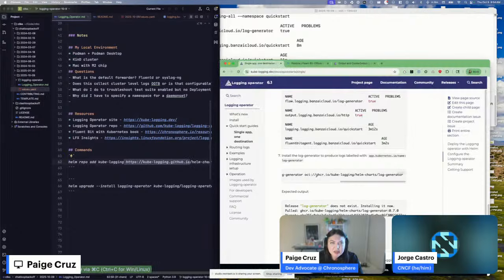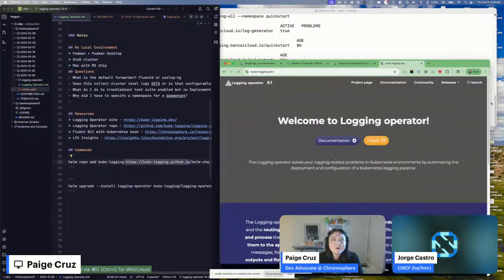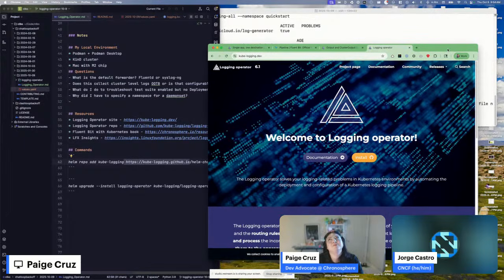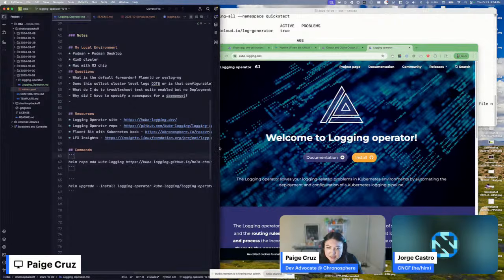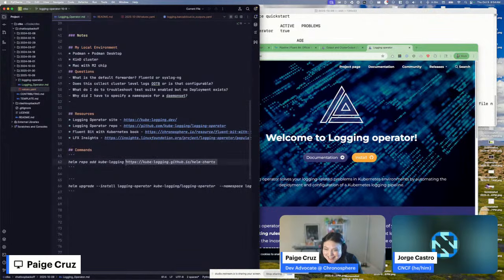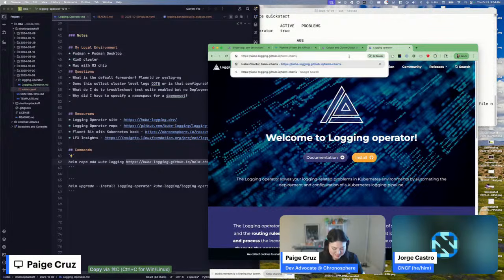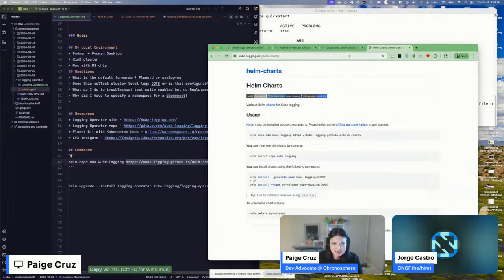Can we try that? Oh, that would be so disappointing if we made it this far and couldn't get the silly app to deploy. Various Helm charts, blah, blah, blah.